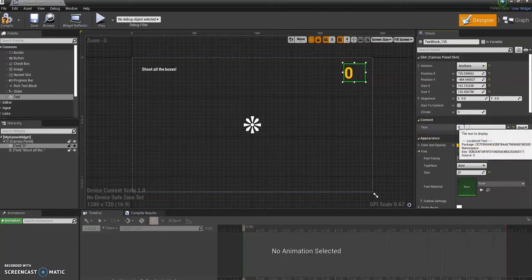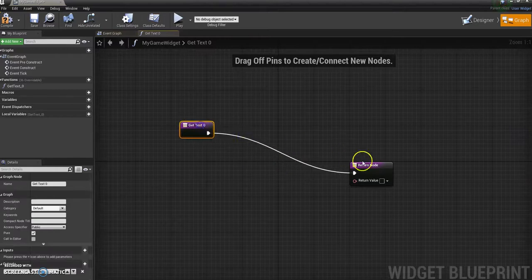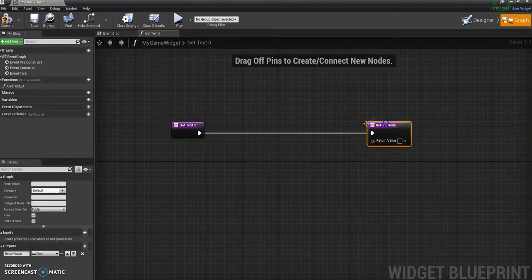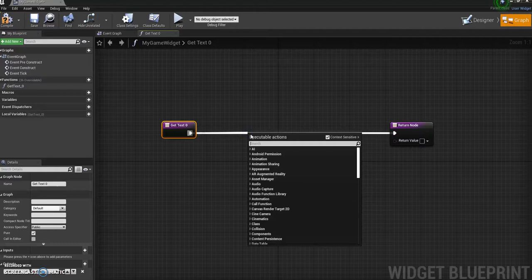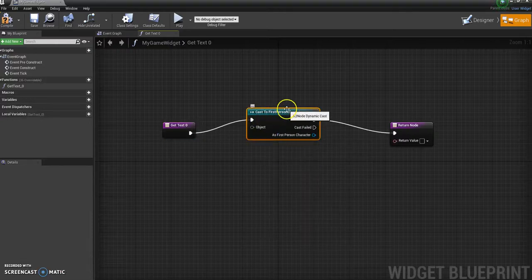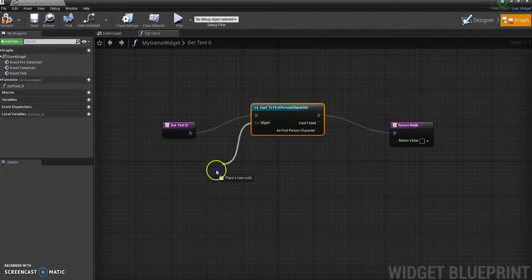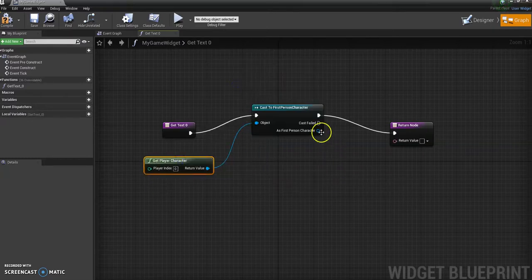So where we've got text and we put in 0, see to the right of that there's a little option called bind, and we need to do this thing called create a binding. Okay, and as soon as you click that, it takes you to a new screen. Okay, so this is going to bind that value to a variable. Okay, so from here, we'll drag that out and we want to cast to first person character. There it is again. So remember we did that before, so that's where the variable is stored, so we need to cast to it. And the object is player character, so get player character.